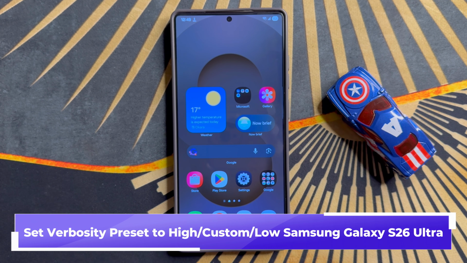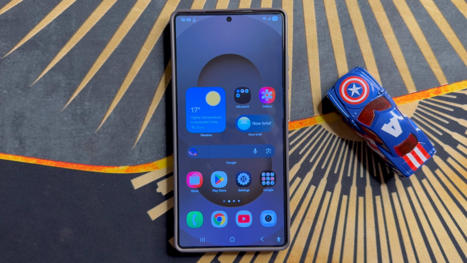How to set verbosity preset to high, custom, low on Samsung Galaxy S26 Ultra. So let's start the video.